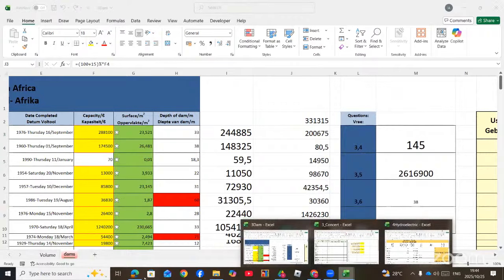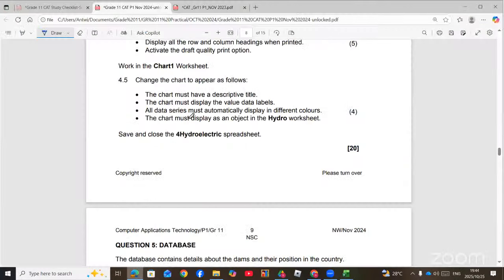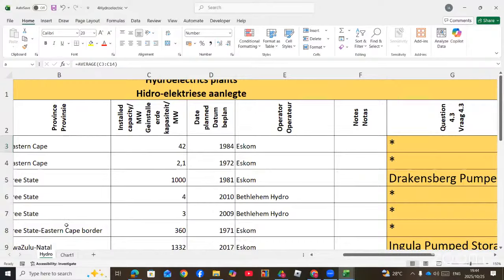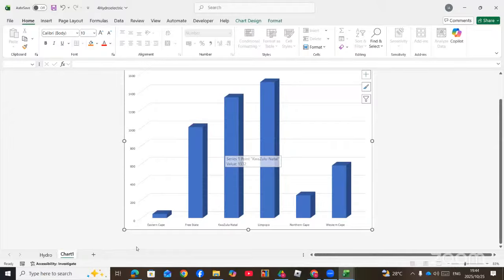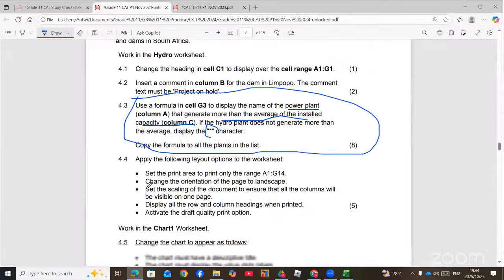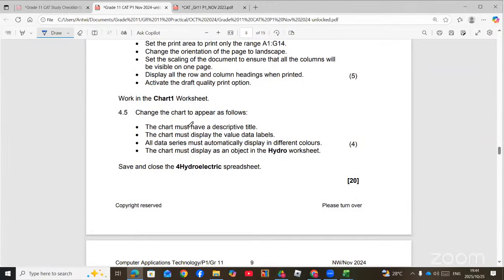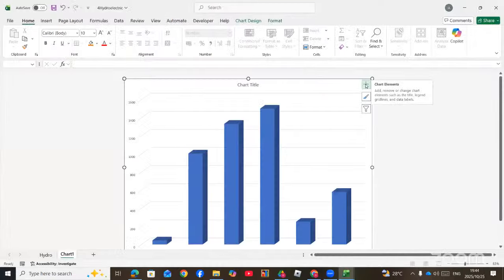I'm not sure which one this is. For hydro, yes. So the chart worksheet. Now they created a chart. Then according to the question, the chart must have a descriptive title. That means we have to put a title. To put a title, you click on the chart element, then you take title.